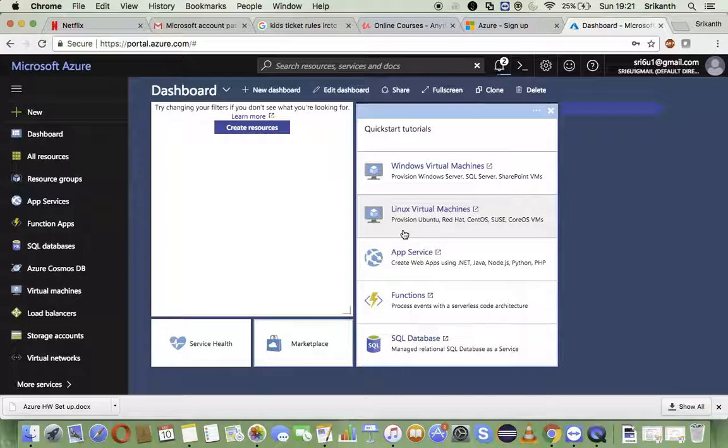So it will take some time. Once the virtual machine is created, it will give you those details. I'll continue the same topic in the next video, and then we can start working on Atlas.